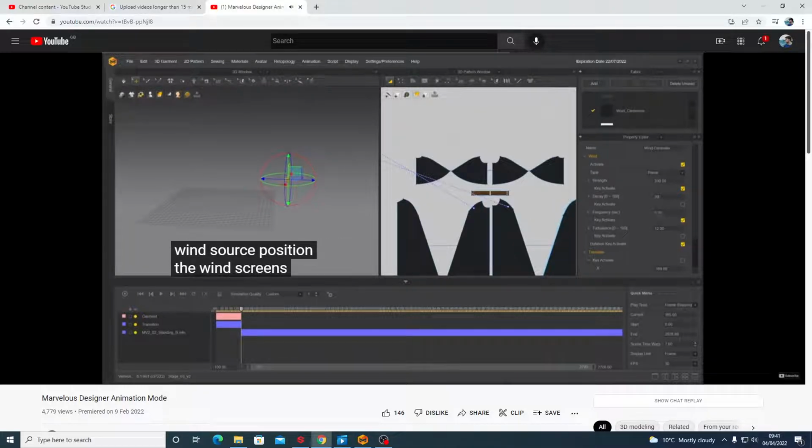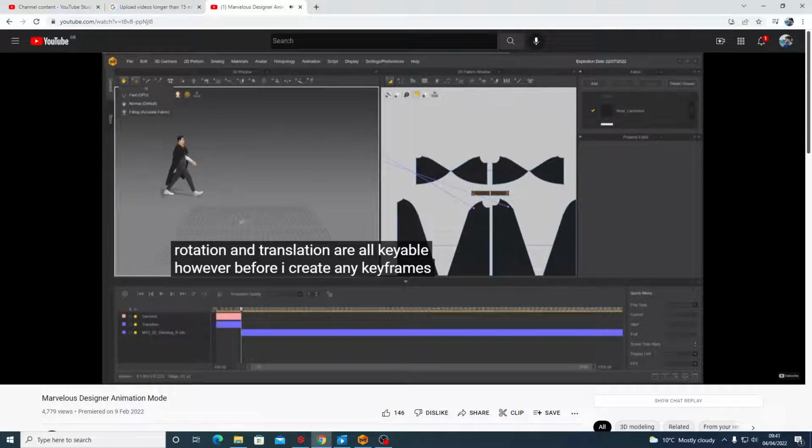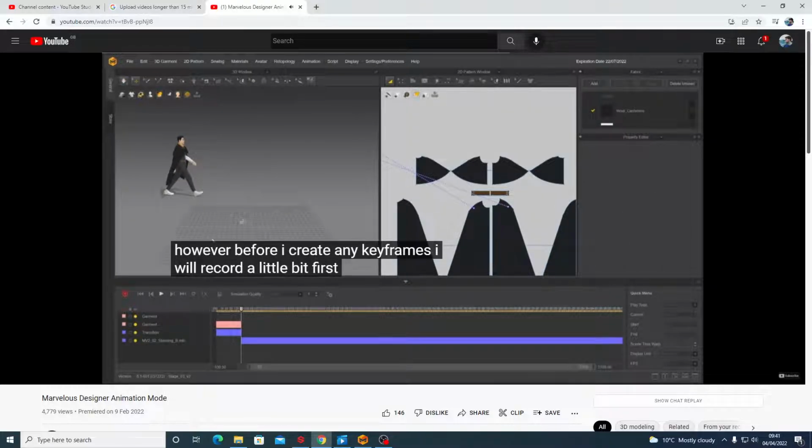The wind strength, frequency, turbulence, rotation and translation are all keyable. However, before I create any keyframes, I will record a little bit first. The reason why I did this is to save our new adjustments.